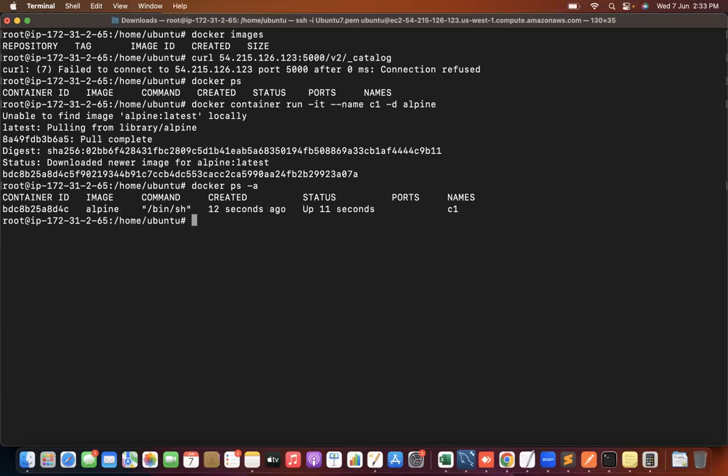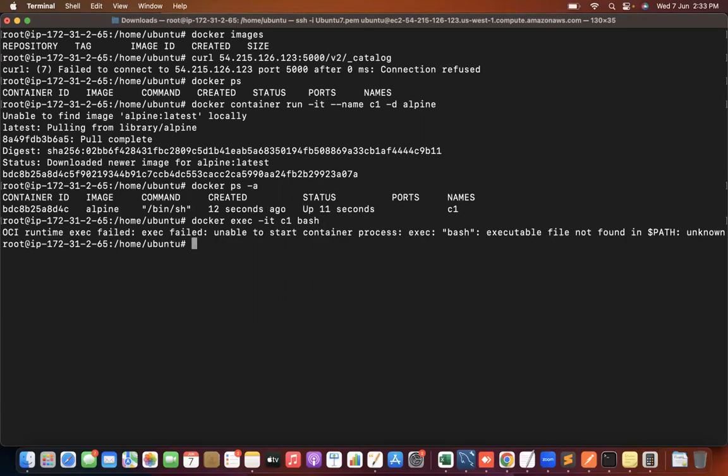Now what I'm going to do is log into this particular container. Docker exec -it, you have to use the container name C1, and bash is the command. Thereby you can log into the particular container, right? Unable to start the container process: exec bash executable file not found in path, unknown.